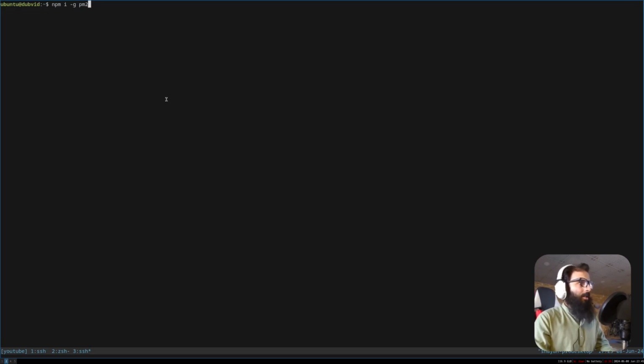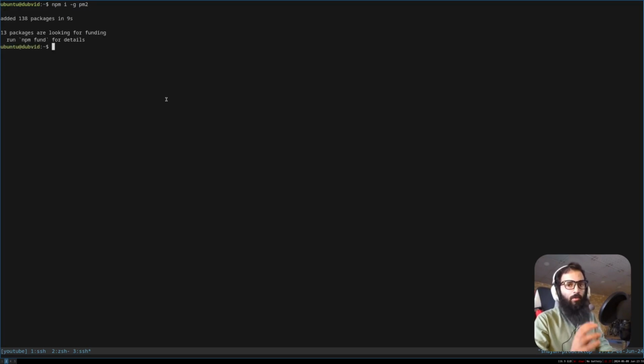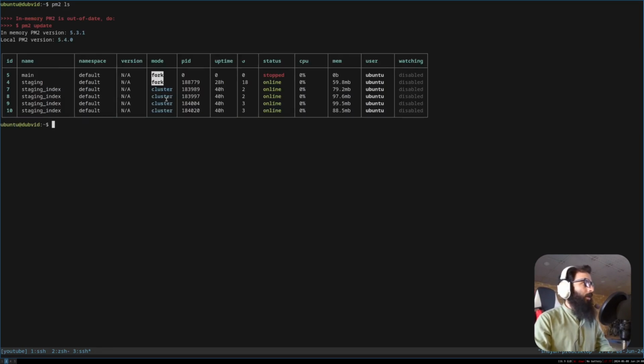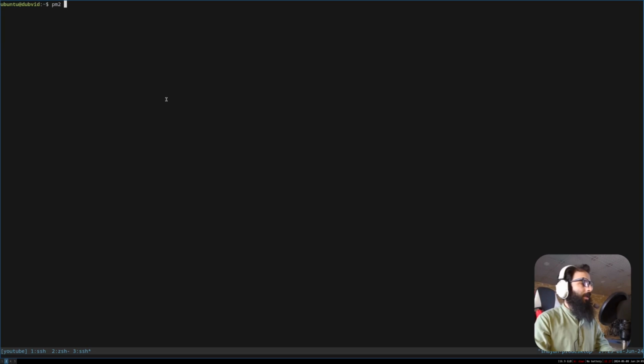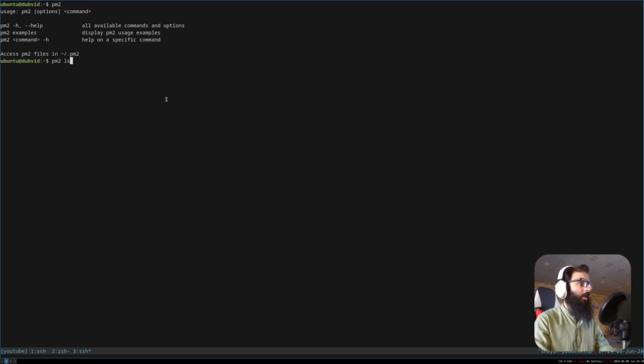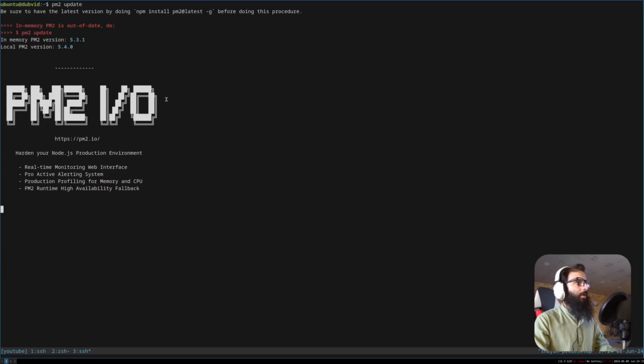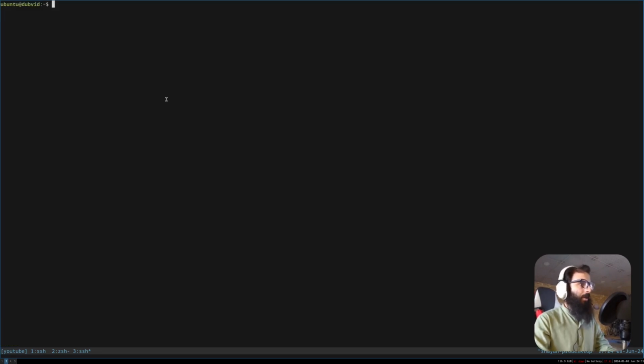After the node install, you will get npm and you can run npm i -g pm2. The reason for using the -g flag is that we have to install it globally. After that, you will have pm2, and you have different commands for it, pm2 ls and so on. We can update pm2.